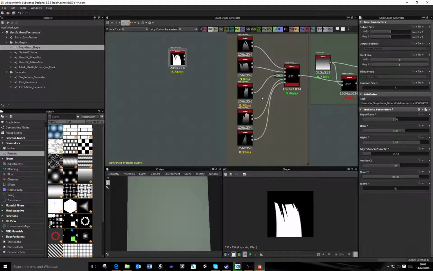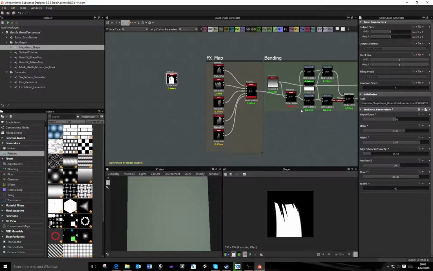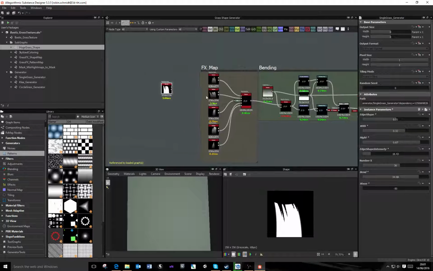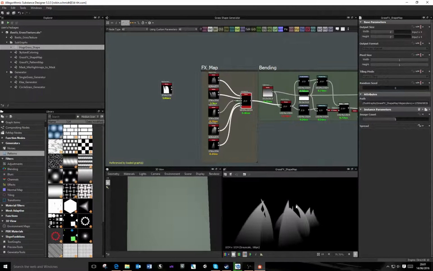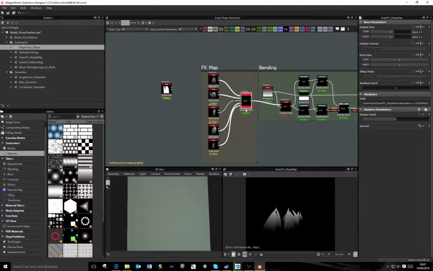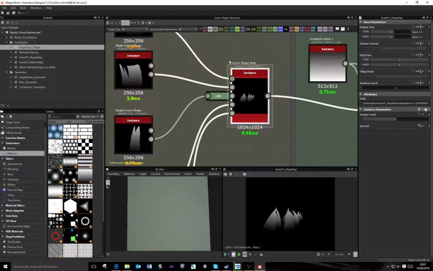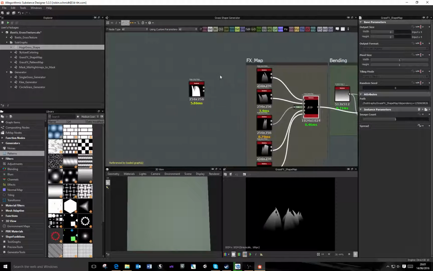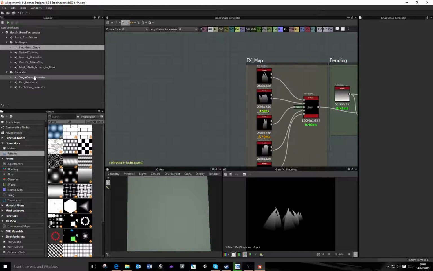I could tweak this graph forever, just playing around with the values. So I get different shapes here. This is also my grass shape map. That's also a generator that creates this shape like I want to have it. But first, let's start with the single grass.